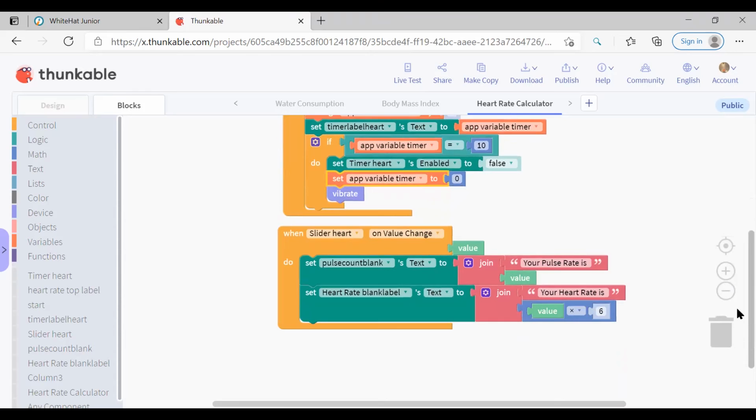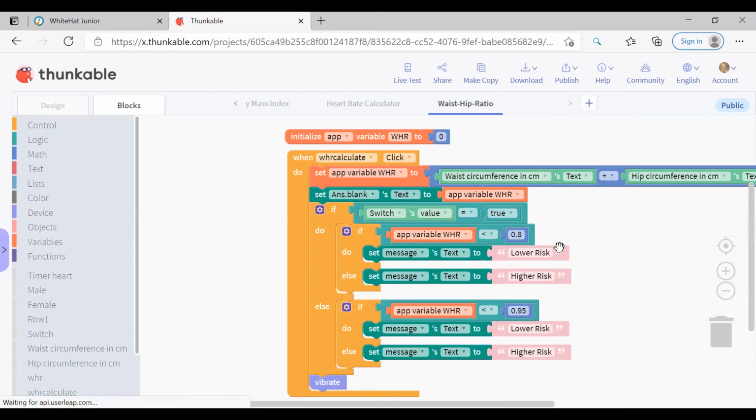Now when slider heart on value change, when I change the value of the slider, set pulse count blanks text to your pulse rate is value. Set heart blank labels text to join your heart rate is value into 6. Coding is completed. Now I come to waist hip ratio.